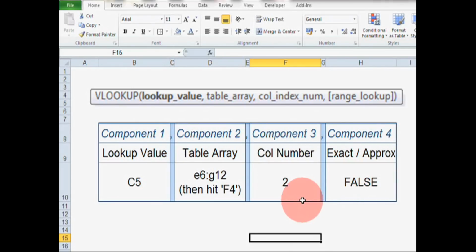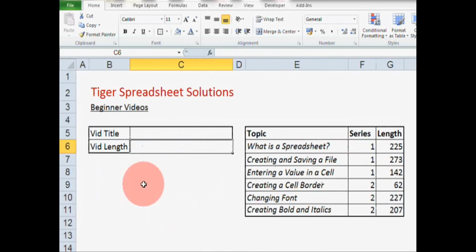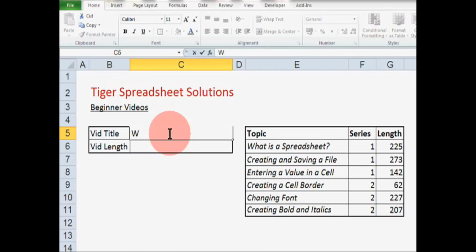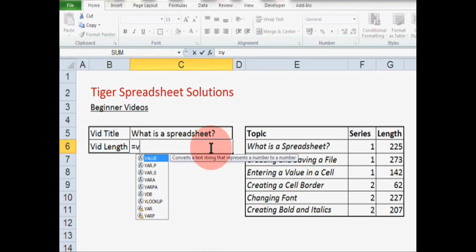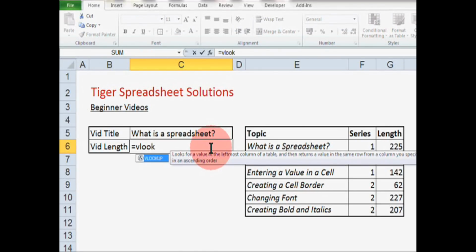So let's try to implement this formula here. So, first I'm going to put a name of one of the videos here. So let's have the first one. Okay, and I want a VLookup formula here to return the length of the video. And this formula will change what is in this cell according to what is in the video title cell. So we're going to start with equals VLookup and open brackets.